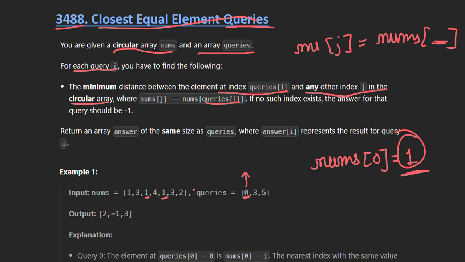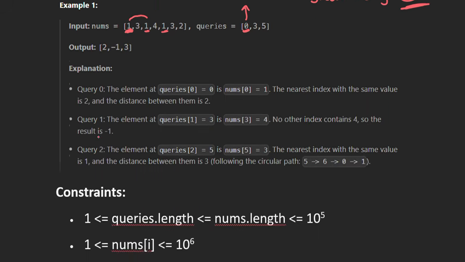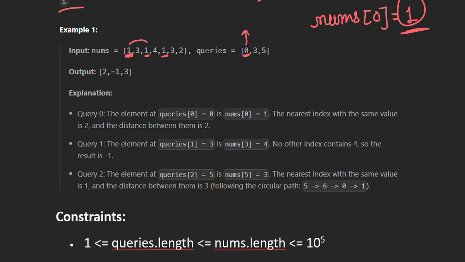So now we have to find the minimum distance from this value to the other values, such that their overall value is the same. And if no such index exists, then we have to return -1, right? And at the end we have to return an answer of the same size as the queries, where answer of i represents the result for each query, right? So let's see an example to get it more clearly.